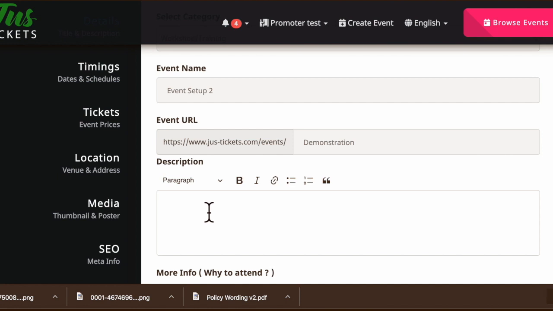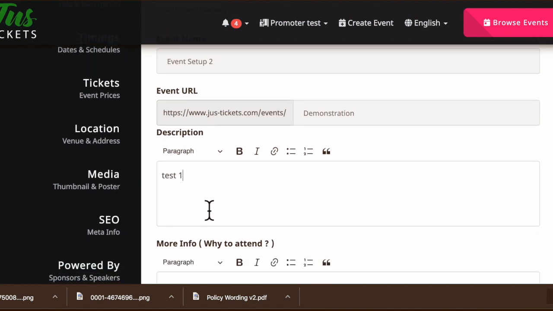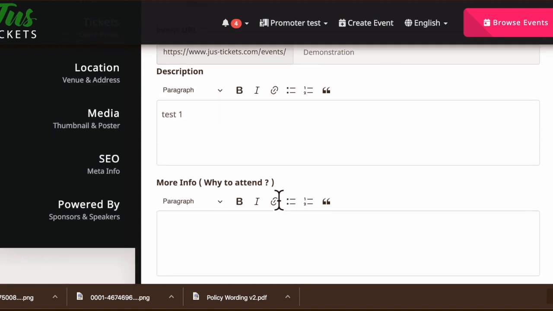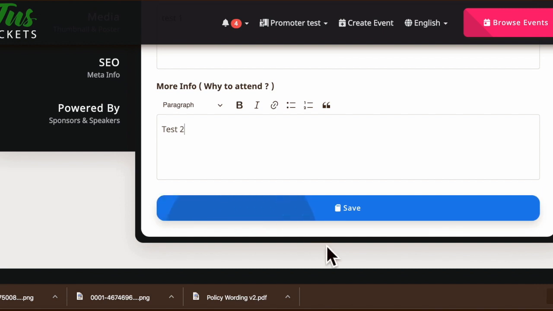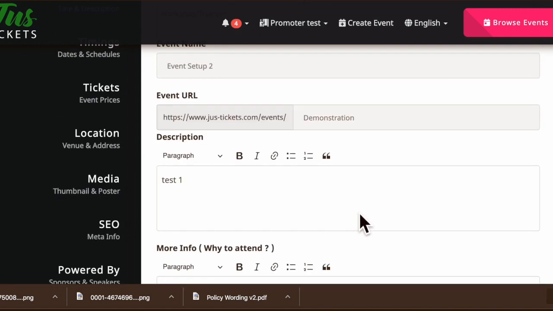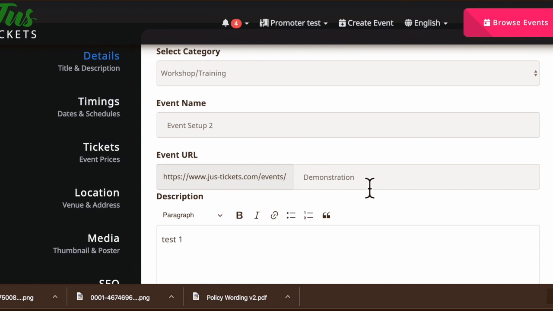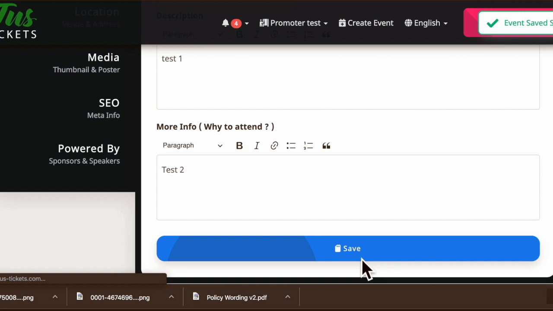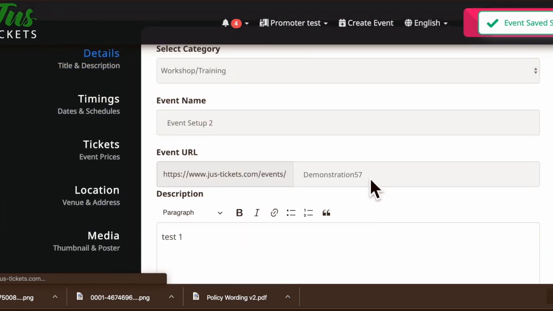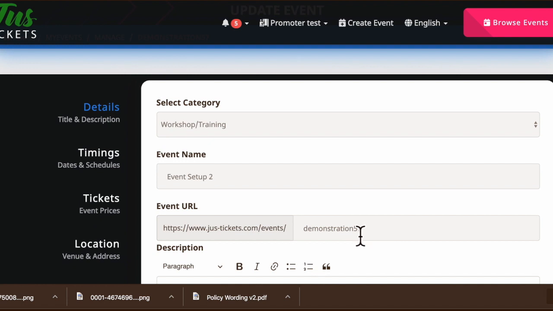You type in a description. That's a description of your event. Down here you can add some more information. All these cells must be filled in. And then you press save. Remember, after you press save, you will not be able to edit this box. So let's edit it now, just to show you that we can do that. Save. You can no longer edit the box.